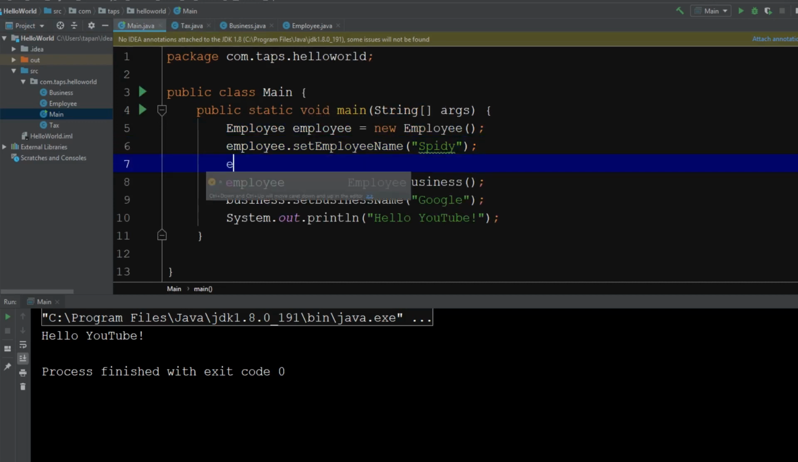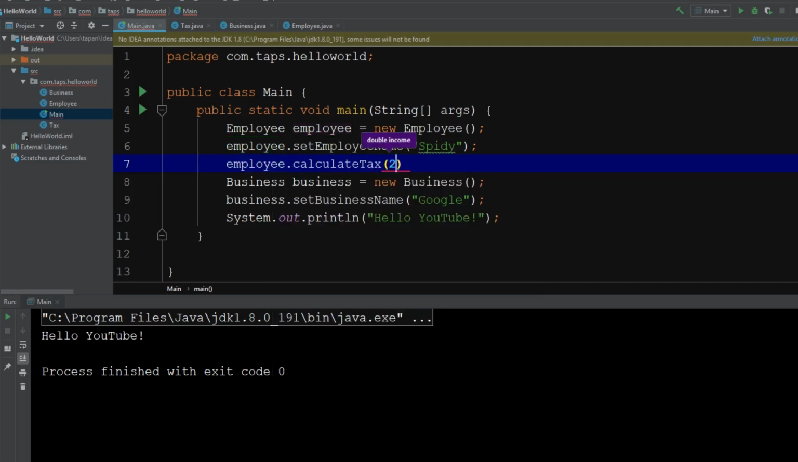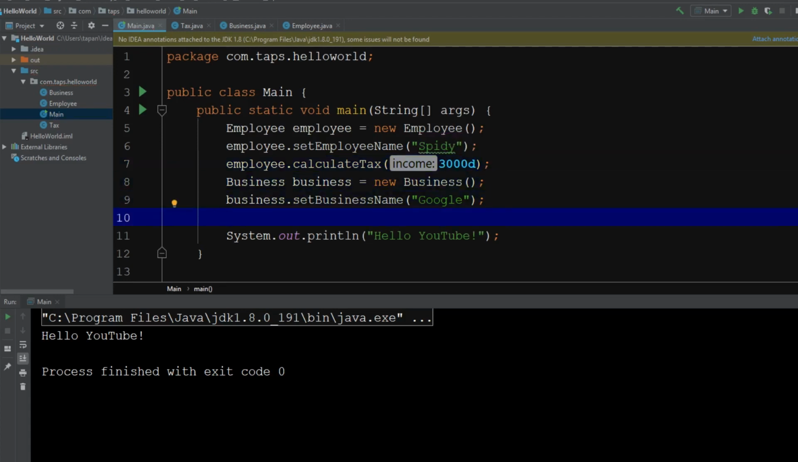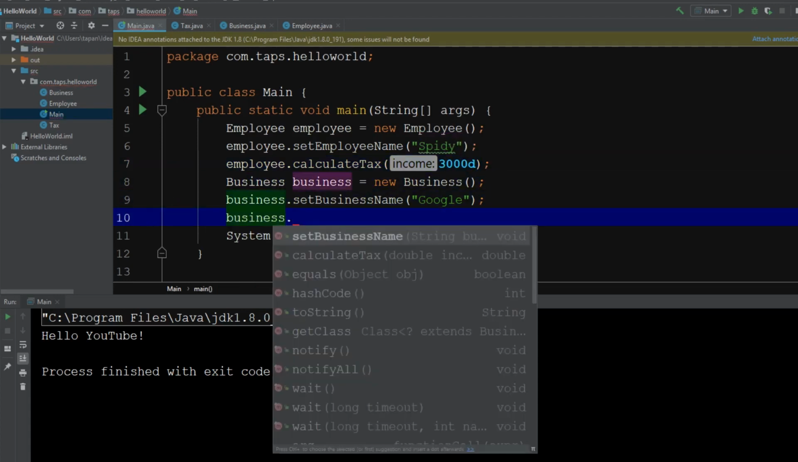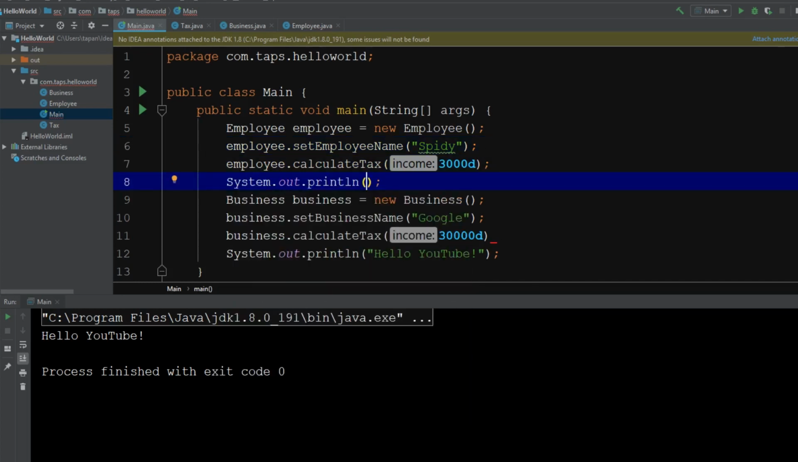And now let's go to the main class and let's check it. Now we can see the calculateTax method appearing for the employee instance. Let's pass the argument 3000. And now check for the business class. Now we can see the calculateTax method appearing for the business class as well. Let's pass 30,000.